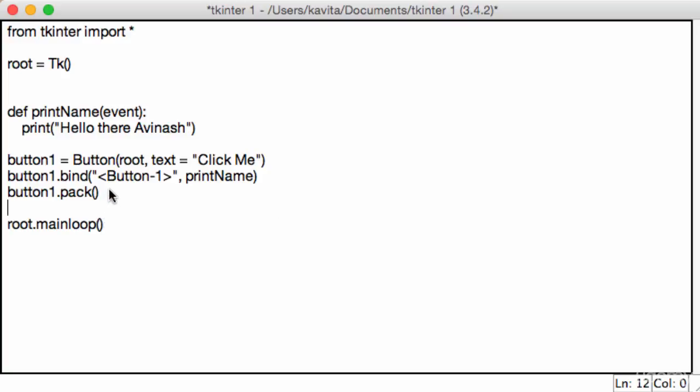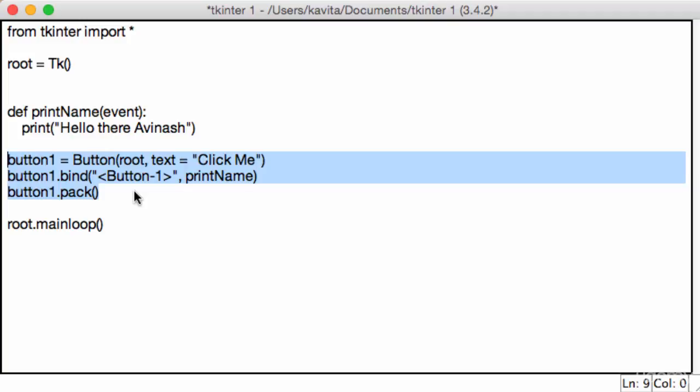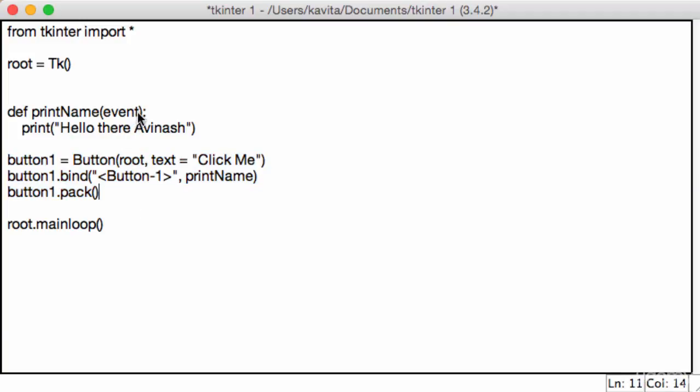So button1.bind takes in 2 parameters, where the first parameter is what event you want to be performed. For example, we could do the exact same thing with our arrow keys. There is a specific key which tracks to see if the up arrow key, down arrow key, right arrow key is pressed, and then we can go ahead and perform print name if so. Again, we'll talk about this more in the gaming section. Right now, I just wanted to show you how it works. And we put the event parameter in here so that the bind function will work, because the print name will only work if there is an event happening.